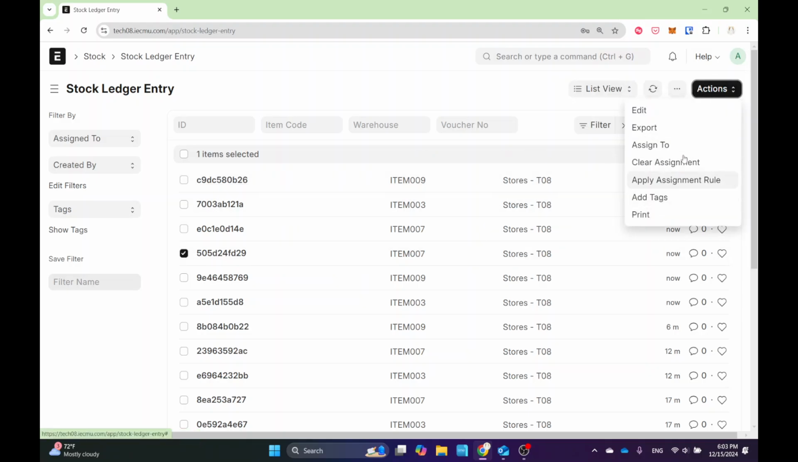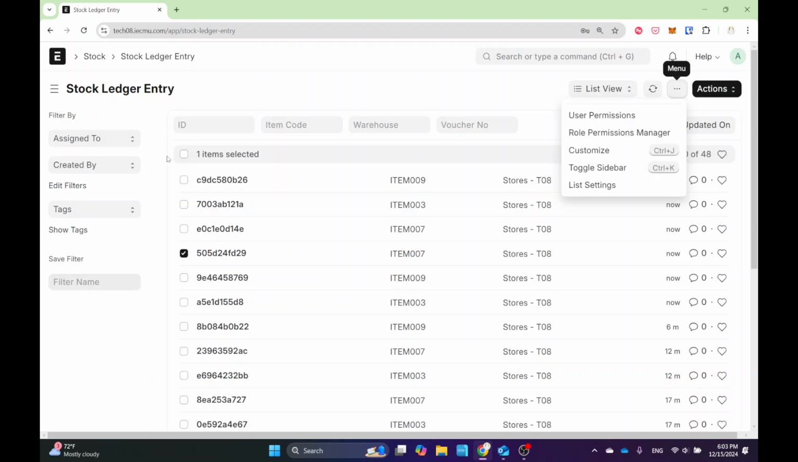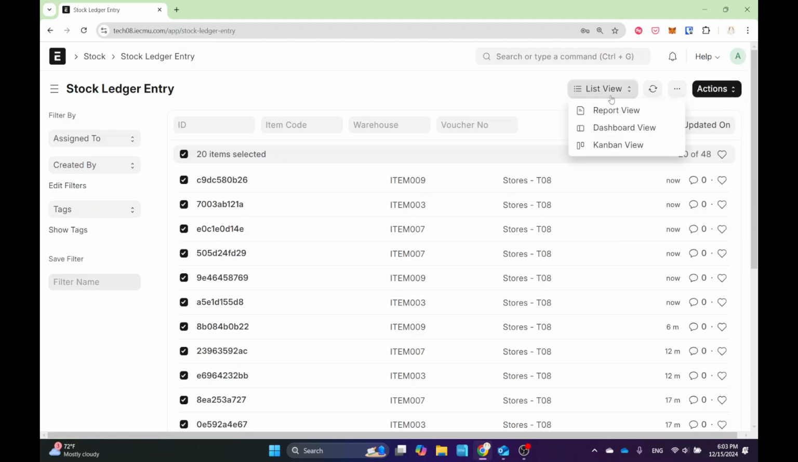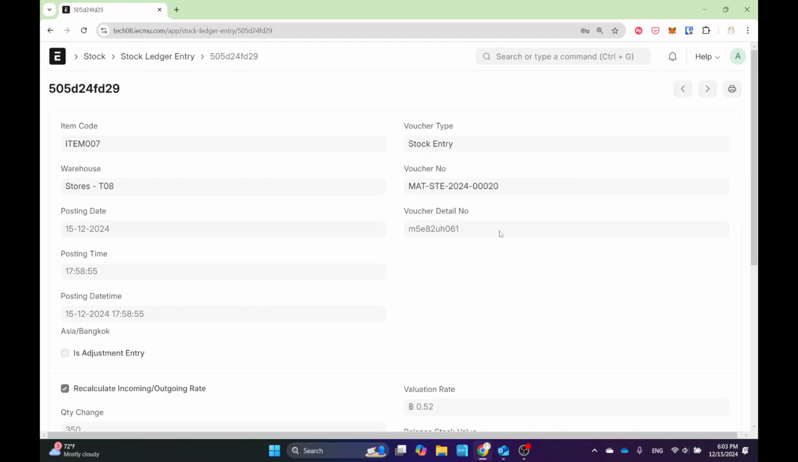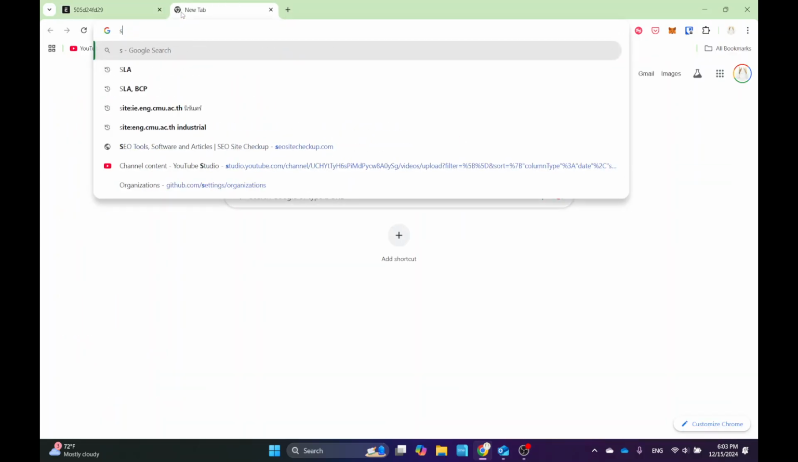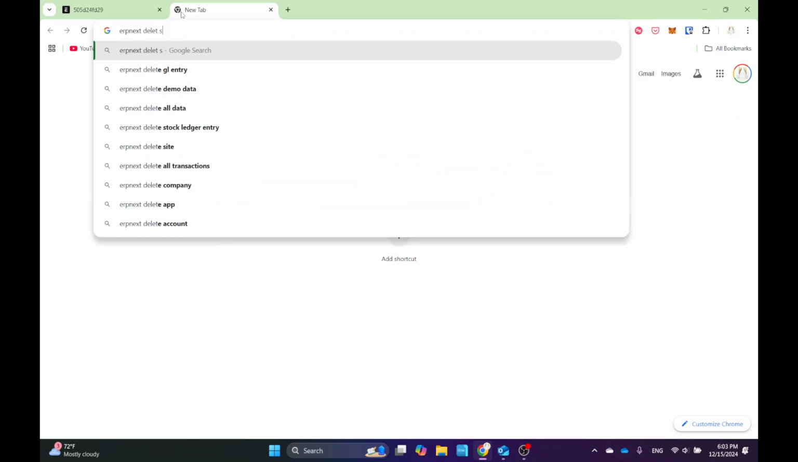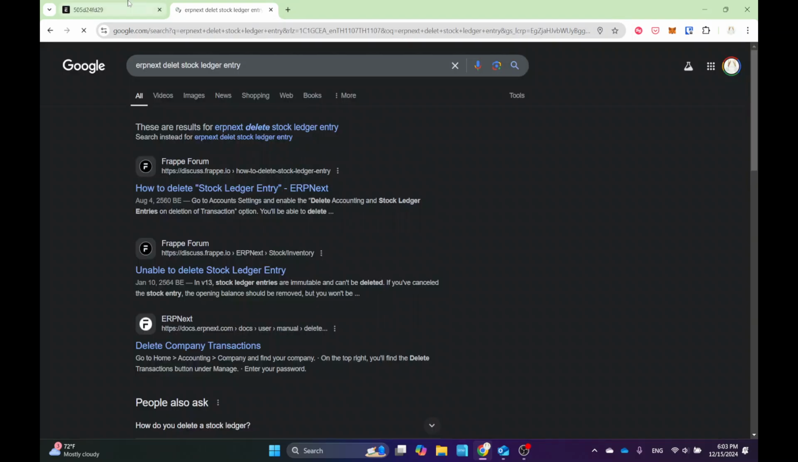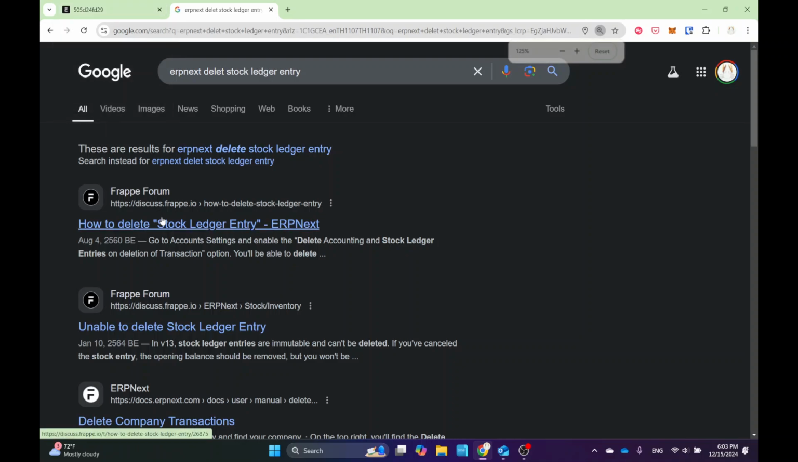So it doesn't allow me to delete. Interesting. Can I do that? Okay, let me search real quick. I think other people have the same problem. So let's see what happened.